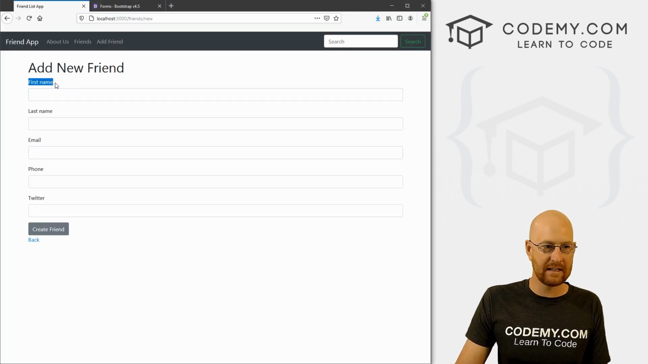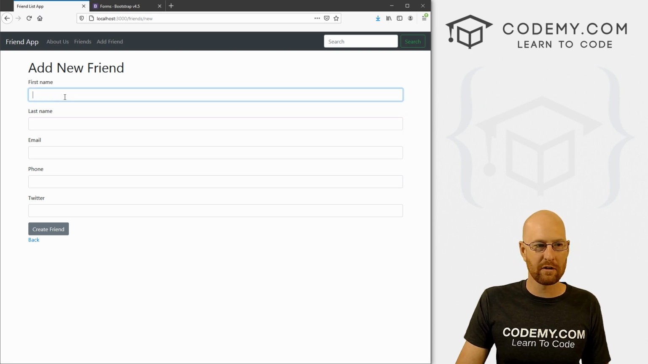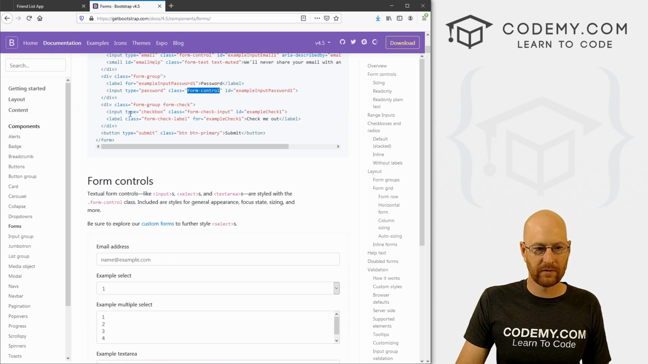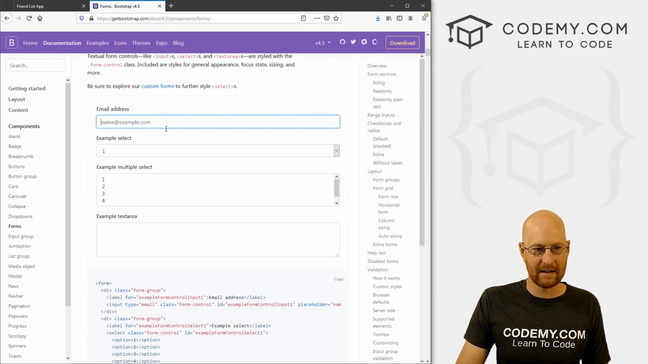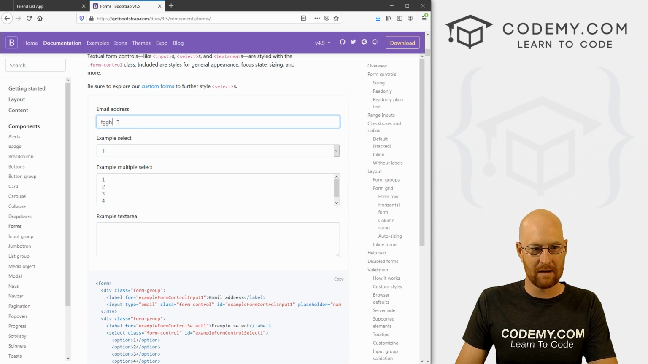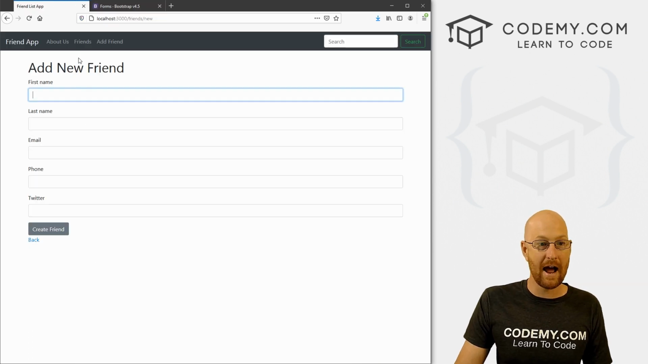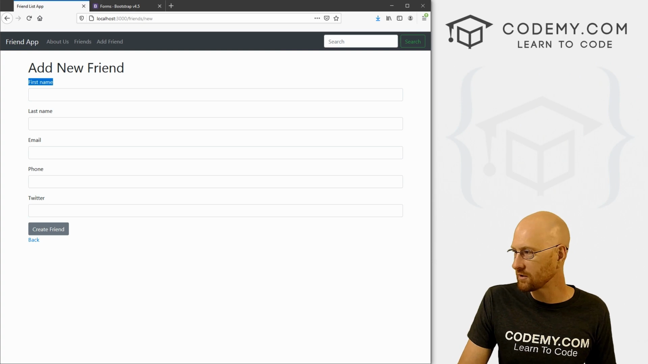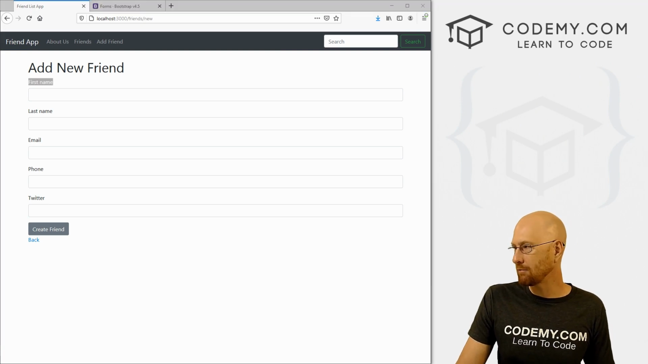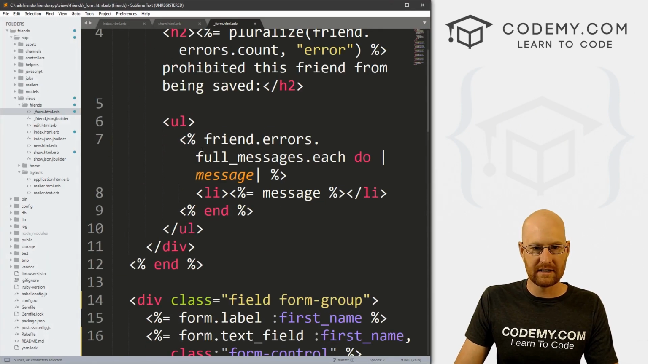Now, you might like these labels on top, but I would rather have them inside here as placeholder text. So right here, it says name@example.com, and when you start typing, it disappears. I would like to do that with these labels and just get rid of the labels. We can do that by adding a placeholder tag to each of these things.